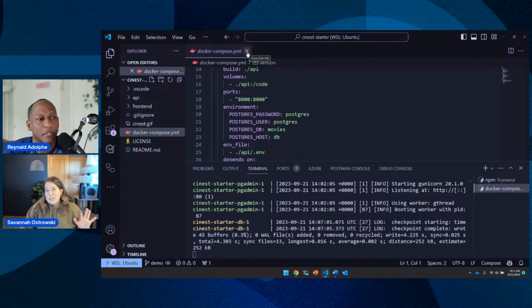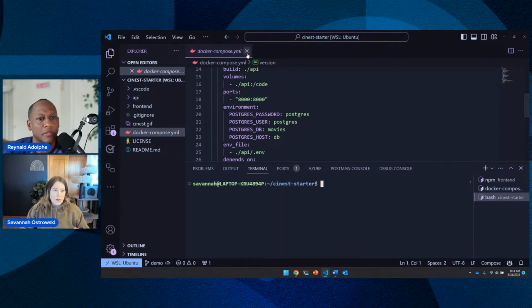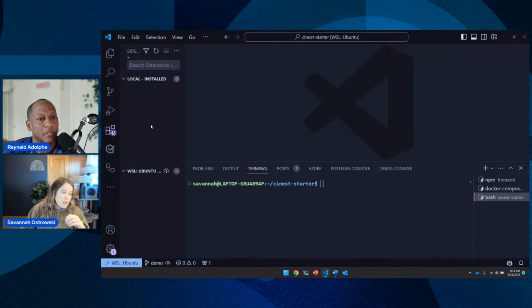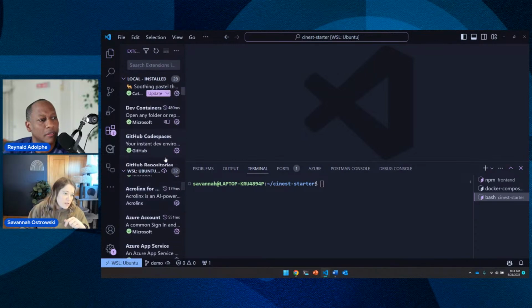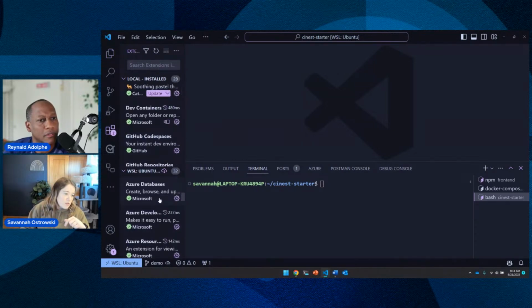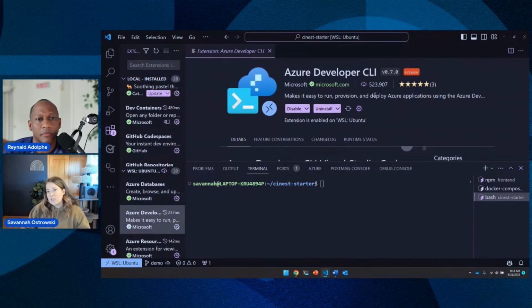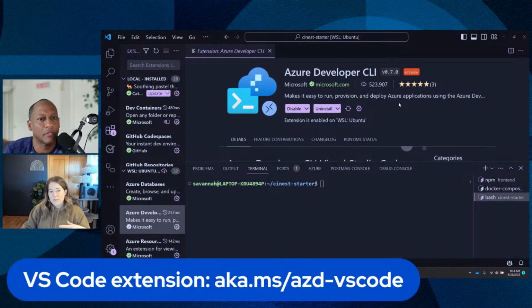So I have the AZD binary installed on my machine. I'll open another window here. And I also have the Azure Developer CLI extension for VS Code installed. This is included in the Azure Tools extension pack for VS Code. So if you have that installed, you already have AZD installed. But this is going to give us some gestures that we can use to get AZD functionality using the VS Code UI. And I'll show a couple different ways of getting at that throughout this demo.